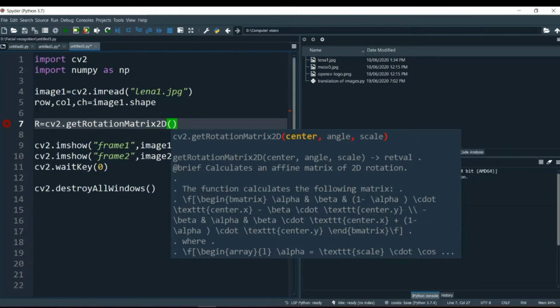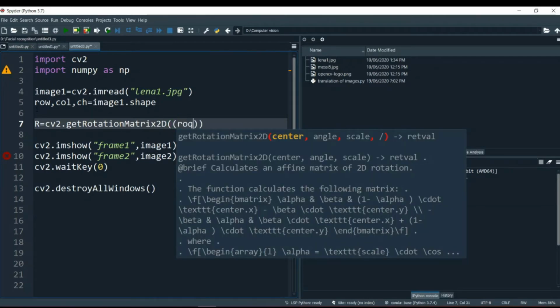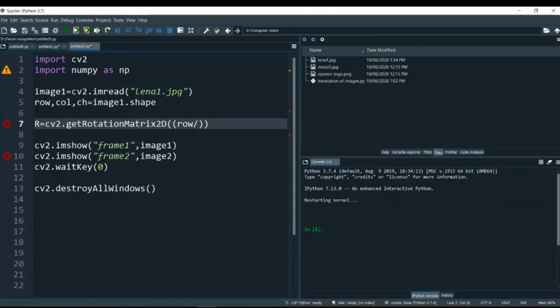Okay, so this is a matrix. Now what this matrix does, it takes three arguments inside of it. One is the center. Anything that is rotating has a center point. So it is asking at which center point you want to rotate your image. So we are gonna give it the normal center of the image, like row divided by 2, and that is going to be a tuple. So row divided by 2, comma column divided by 2.